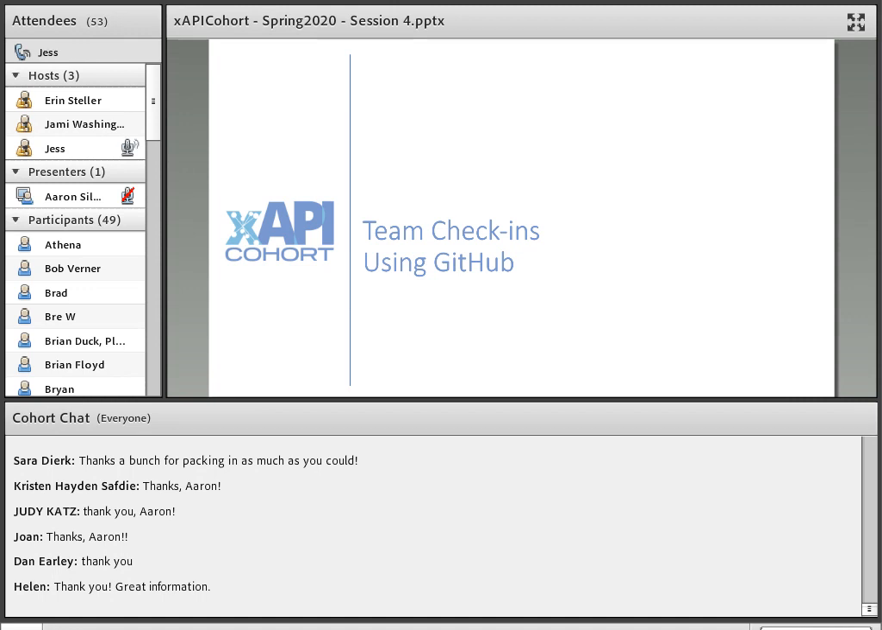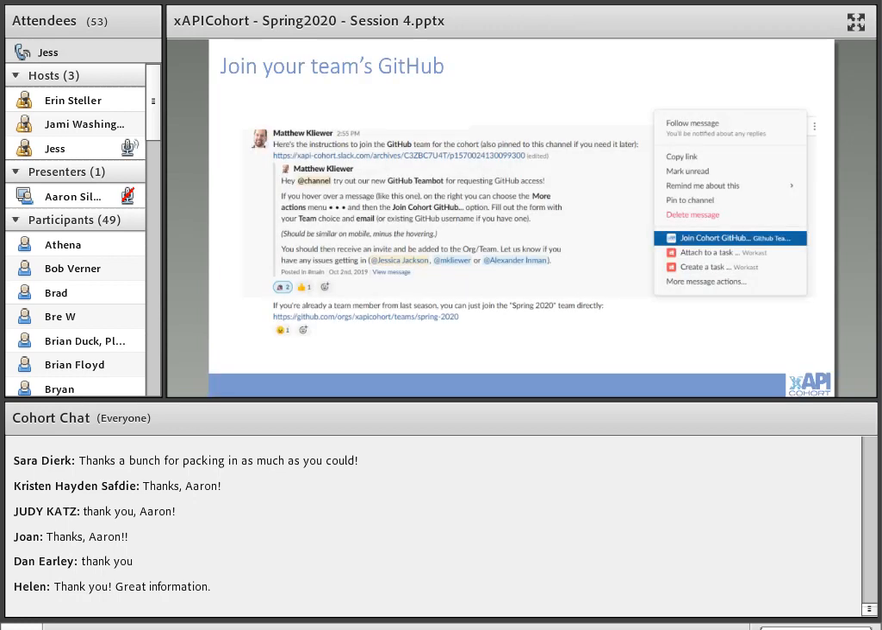That said, today is our first team check-in, so I want to talk through this process a little bit. Team check-ins are given using GitHub. If you are not sure how to access GitHub, there is a bot for that within our XAPI Cohort Slack channel. Matt pinned a post in our main channel, and essentially what you're going to be doing is hovering over any message, looking for the More Actions menu, and then clicking Join Cohort GitHub.